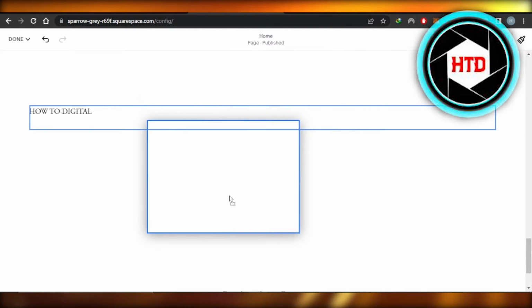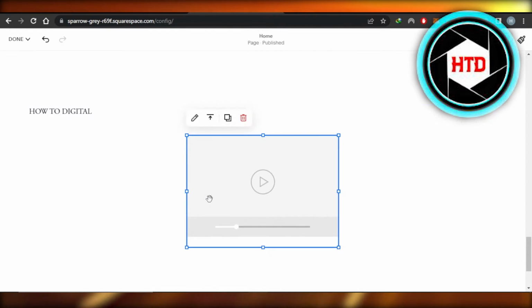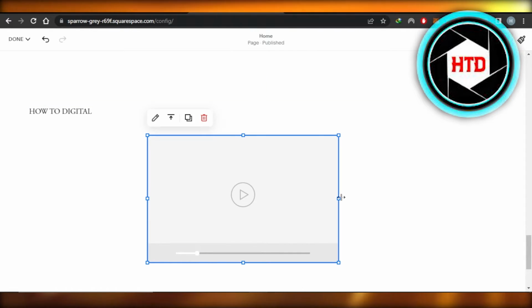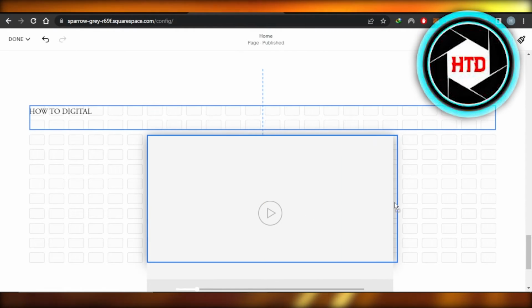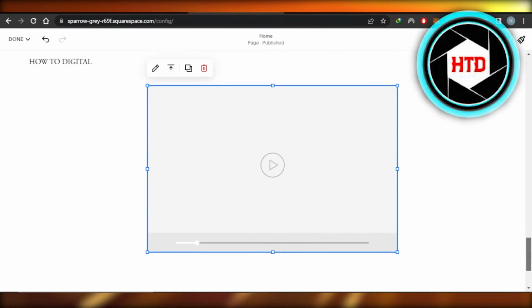So you can now actually move it wherever you want it to be. I'm just going to place it in the middle. We can also make it a little bigger if you want. We can also make it a little like this. Okay, perfect. So we have our video here added.